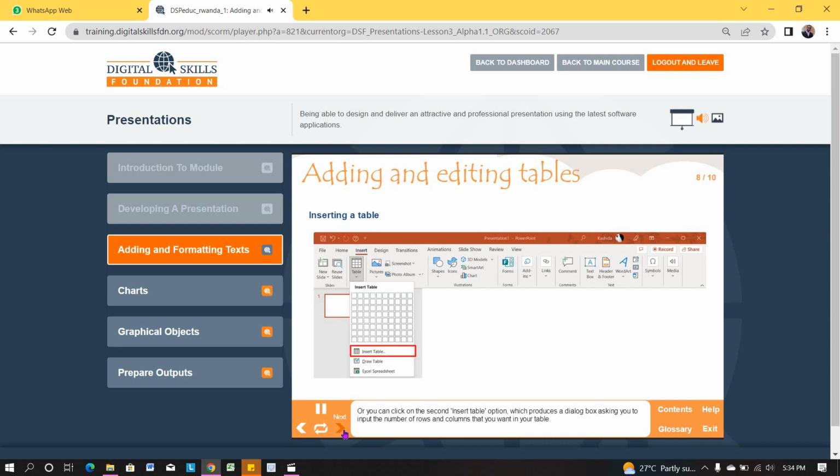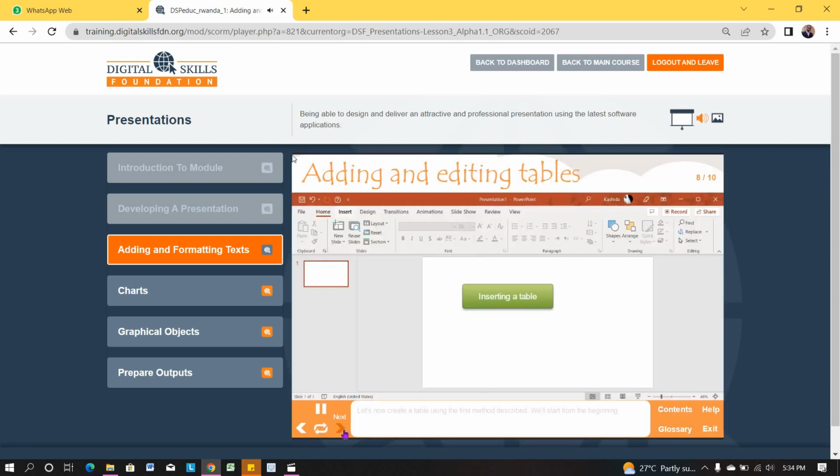Or you can click on the second Insert Table option, which produces a dialog box asking you to input the number of rows and columns that you want in your table. Let's now create a table using the first method described. We'll start from the beginning.